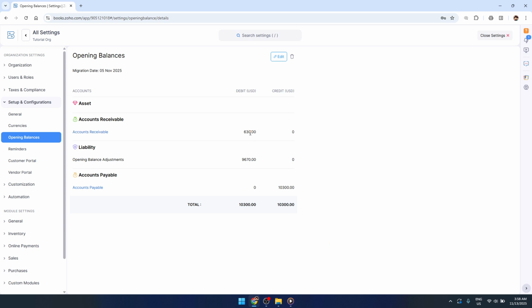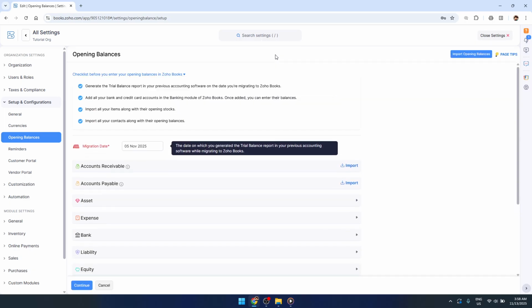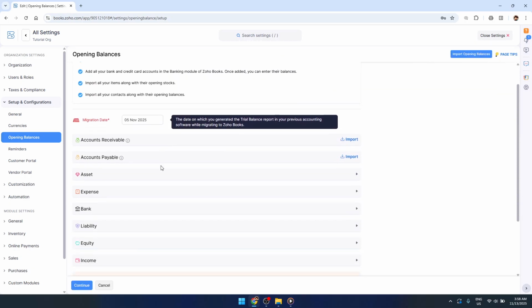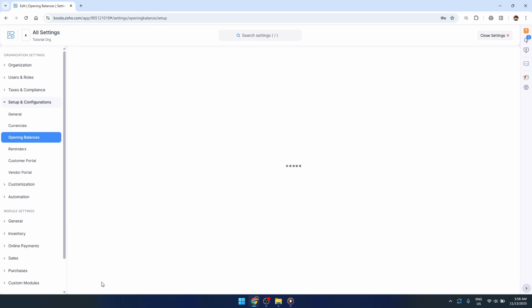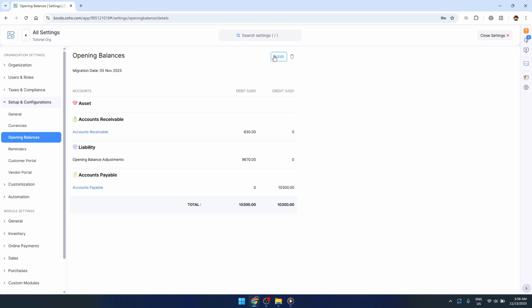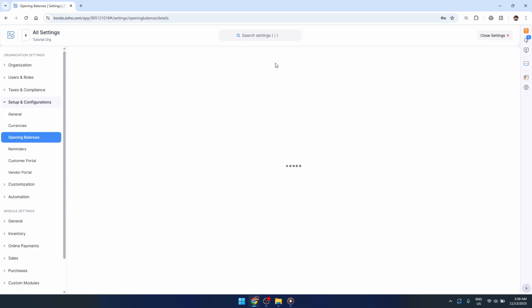Head over to the top right corner of this page and click the Edit button. This will open up the accounts so you can make the necessary changes to your balances. Now, this is an important step. Scour through the list of accounts to find the one you're looking to amend. Be sure you're looking at the specific account whose opening balance is incorrect or needs to be zeroed out.